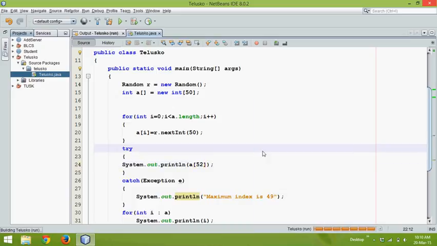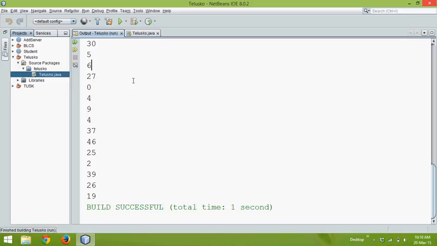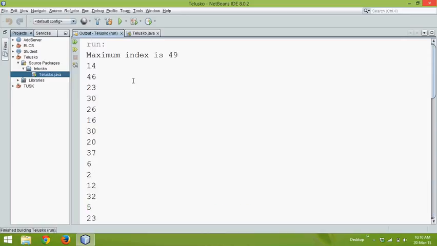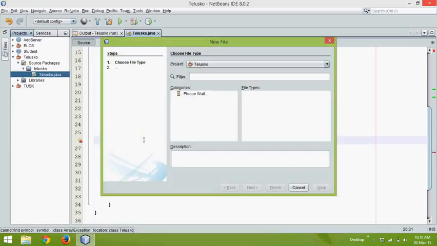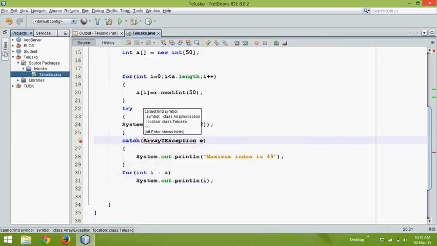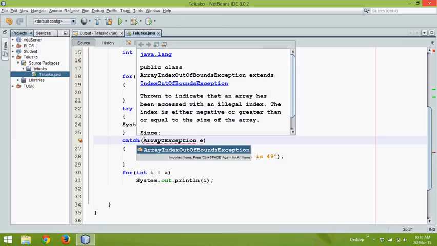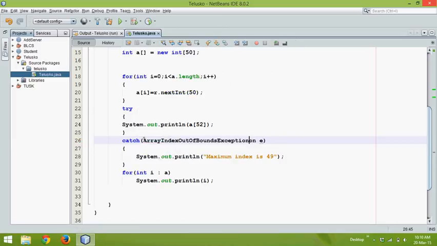So if I run this code now, instead of printing the error, it's printing all the values, and for that line it is printing 49, and that's the advantage of using exception handling. Okay, you can also use ArrayIndexOutOfBoundsException here. So instead of using the direct Exception, you can use ArrayIndexOutOfBoundsException e, so that you can specify this particular problem.